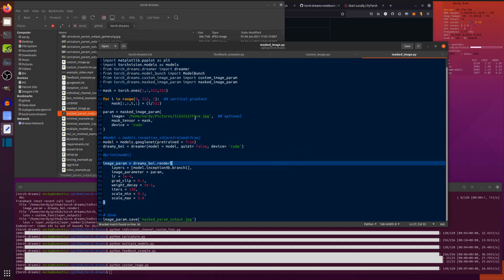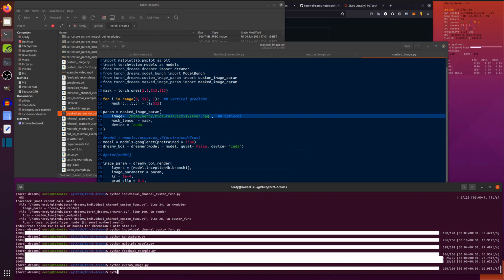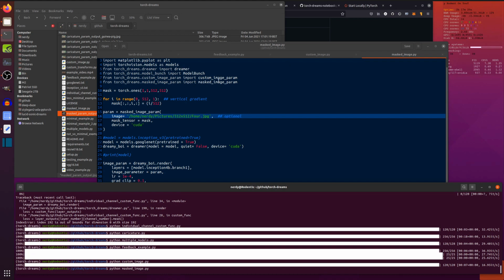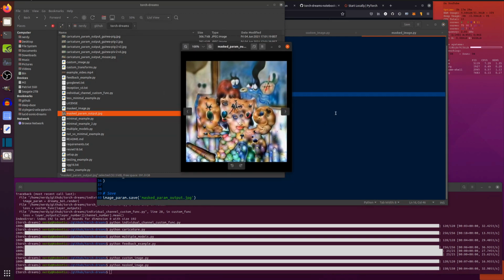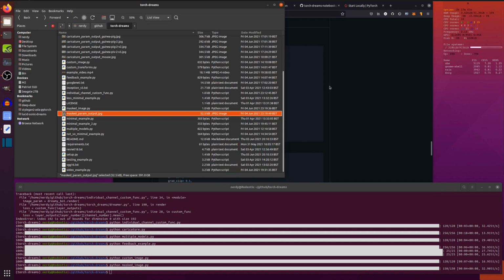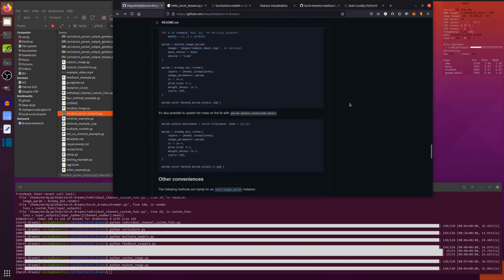So if I change this picture, for example, I could change that to 4. There we go. Python masked image. There we go. And that will go through 150 iterations. My masked param output then becomes even more weird. There you go. Normal at the top, weird at the bottom. Like it. Obviously you can have any sort of mask you like, but I like playing with that one. I like playing that one and the caricatures. Those two are my favourite.